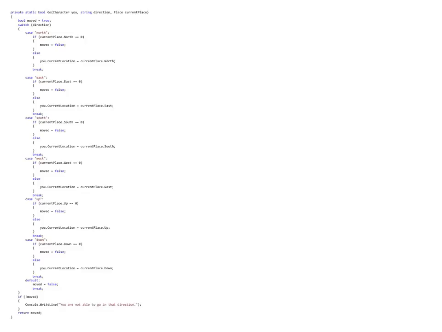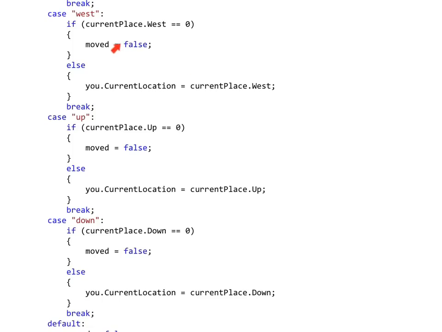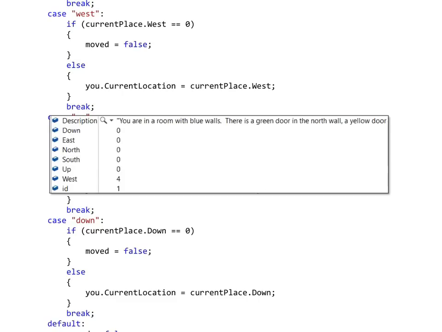It's another quite long one, but not that complicated. So let's look in more detail. We set this boolean moved variable to true, and it goes into this big case statement, and it looks at the value of direction that was passed in as a parameter. Now in our case it's set to west, so let's scroll down to that. So it's going to look at the current place, and it's going to look at the west attribute. This was passed in as a parameter, and we can see that west has a value of 4.